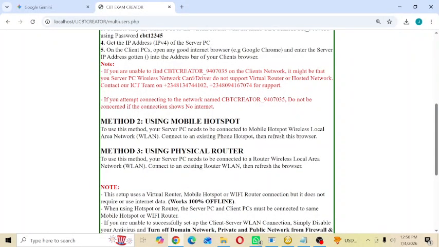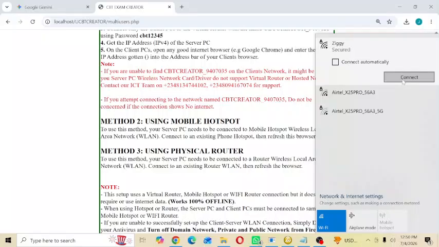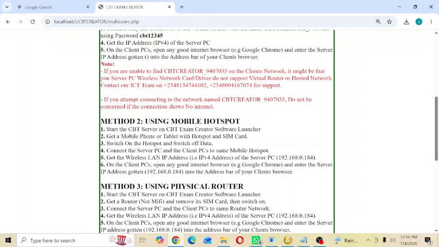To use this method, your server PC needs to be connected to a mobile wireless network. So in order for you to see the information here, you have to connect to a network first. It doesn't have to be internet. Just make sure that it's connected to a network. That's the first thing to do. Then refresh this page, and you will see the instruction showing. So step by step, you follow the instruction carefully.